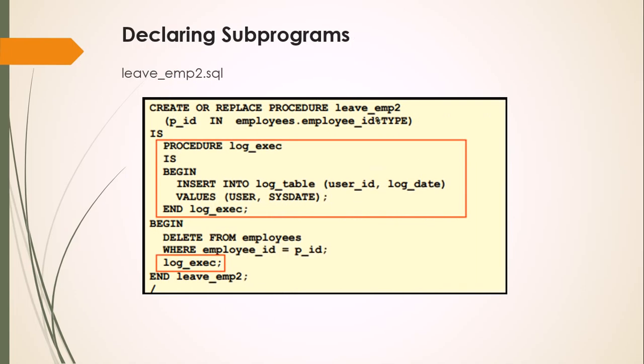Declaring a subprogram, leave_emp2.sql. Create or replace procedure leave_emp2 (pid in employees.employee_id%type) is procedure log_exec is begin insert into log_table (user_id, log_date) values (user, sysdate); end log_exec; begin delete from employees where employee_id equals pid; log_exec; end leave_emp2.